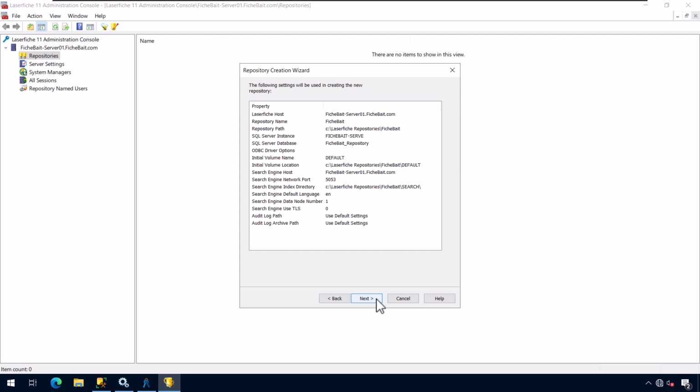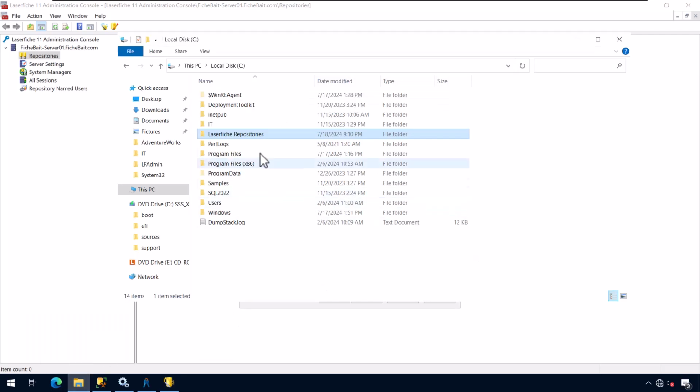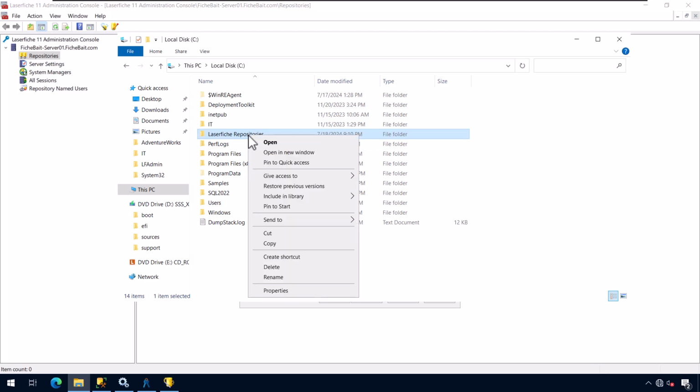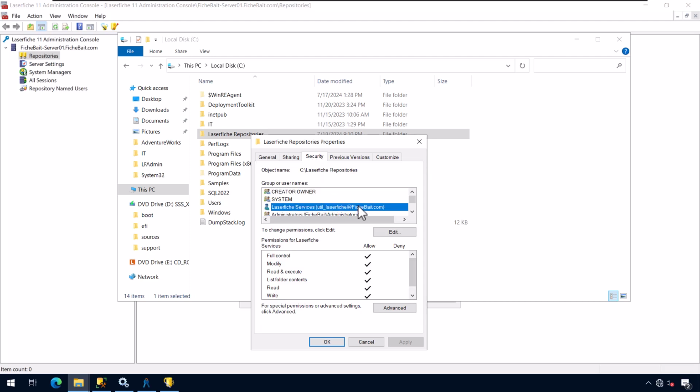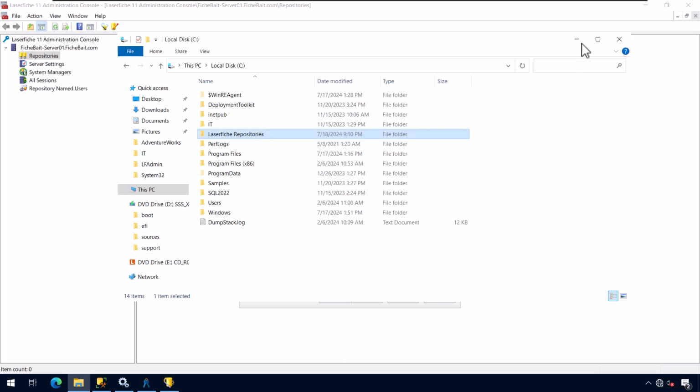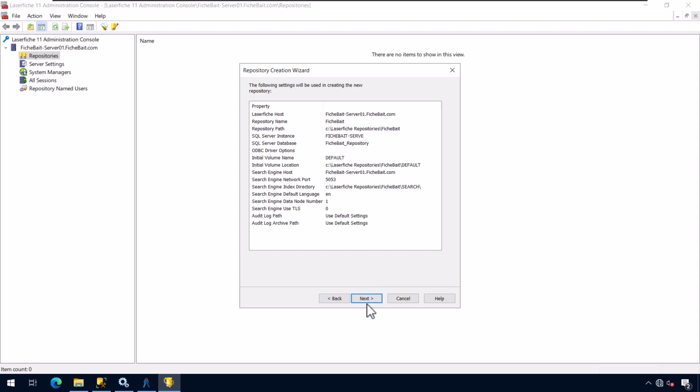We'll click next. And then we can do a quick review of everything that we've set in the wizard, verify that everything looks okay. Something to check before you run this is if you go to your Laserfiche repository folder, where the repository folder will be located, you'll want to make sure that the account that is running the Laserfiche server service has full control over that folder so it can create the files and the folders necessary for the repository. So now that we've verified that, we will go ahead and click next.